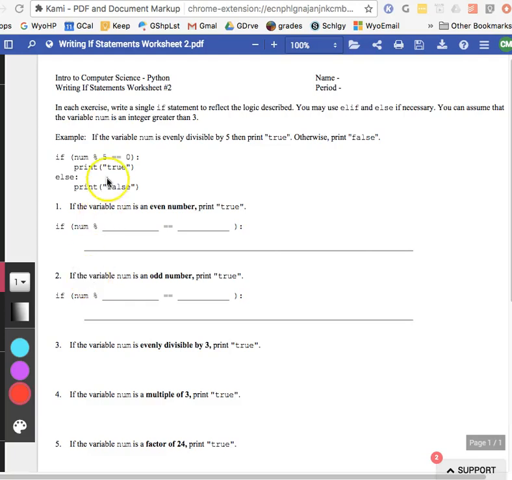Mr. Minnick helping my students with writing if statements worksheet number 2. So we have an example here that you should be using throughout the rest of this worksheet to show you what the model of a really good if statement in Python looks like.